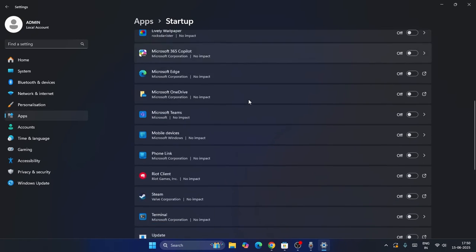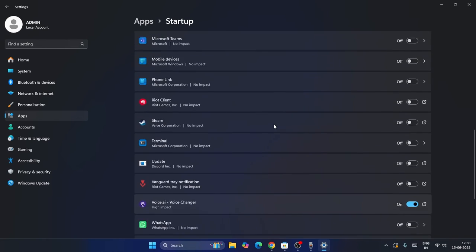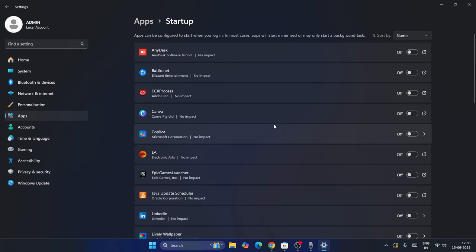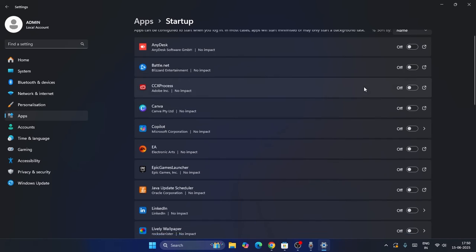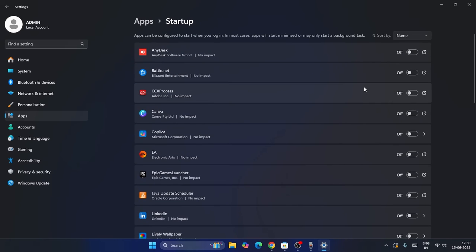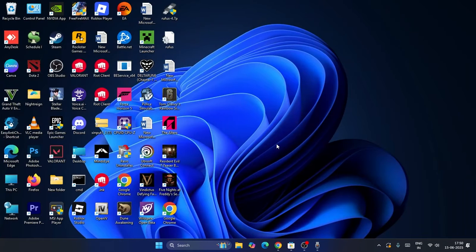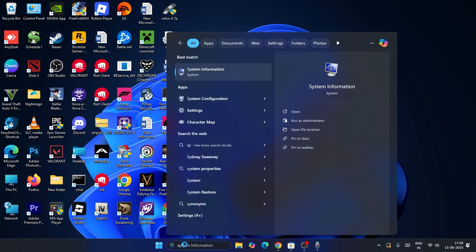Now from here if you scroll down, you can see there are a few things which are actually running. In my case I have turned all of these off, but this will not be the case for you, because most of us might have a lot of random apps turned on, and that is causing the issue. So what I'm saying is you just need to turn off all the suspicious apps which are running in the background, and once you do that, you have to close this.